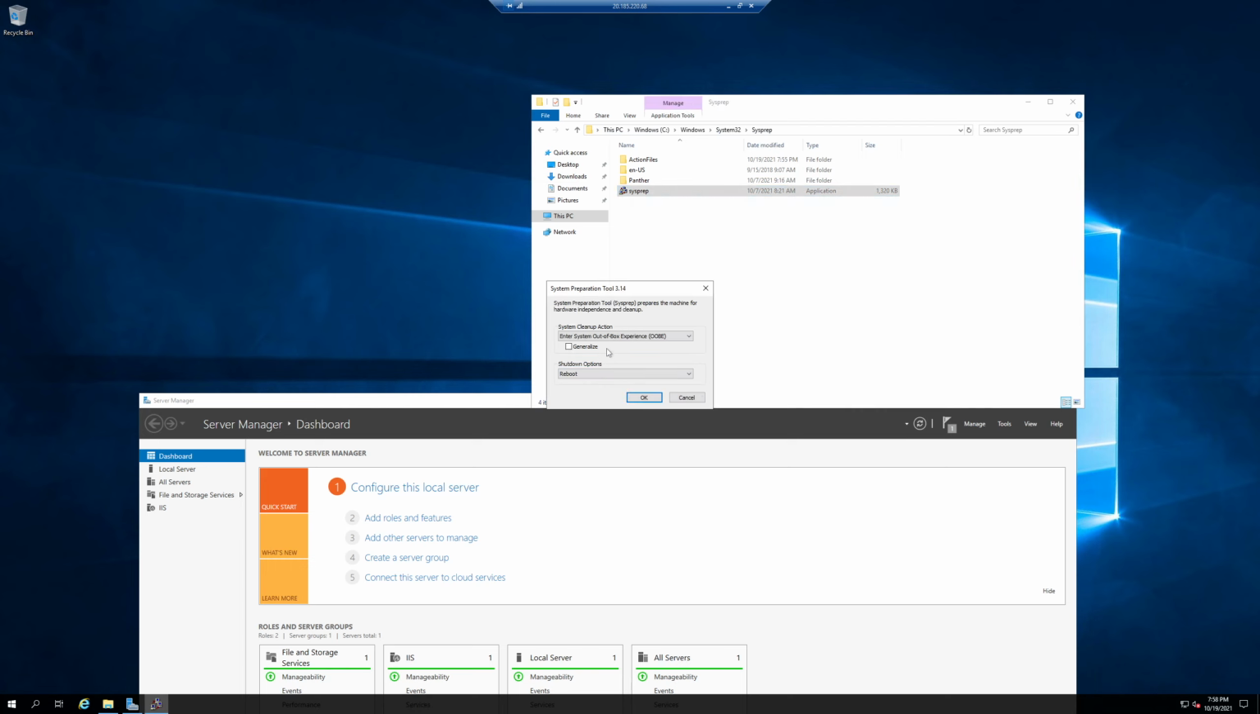sysprep, keep it as that system out of box experience. You check generalize, and under shutdown options, change it to shutdown. You click OK, and that'll get it configured to be able to create an image off of it.